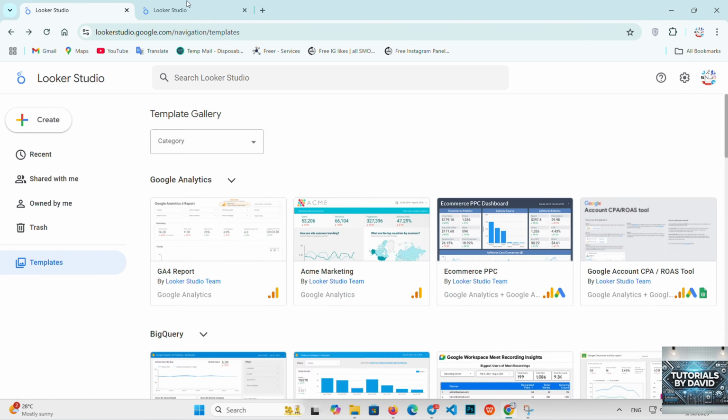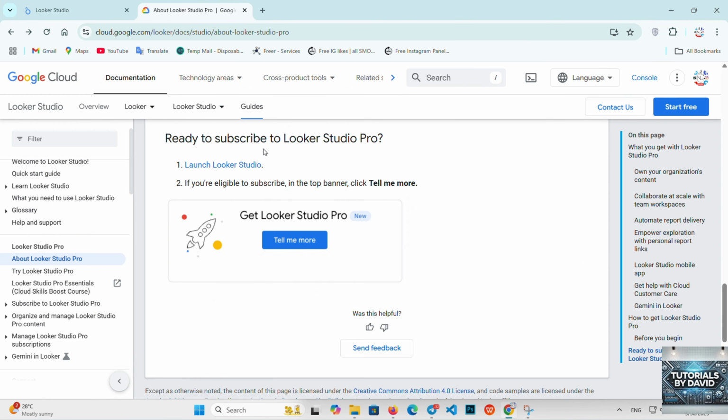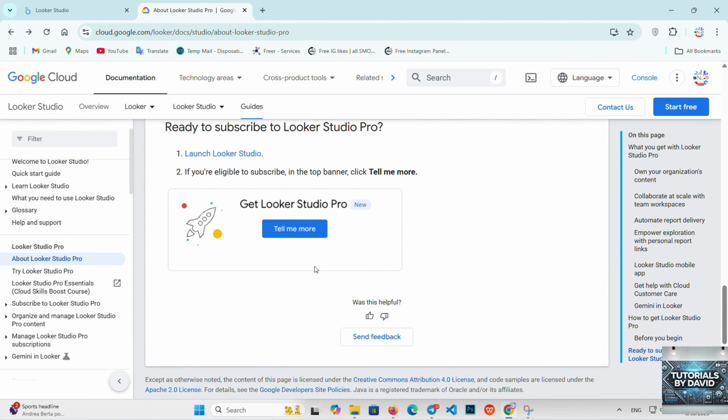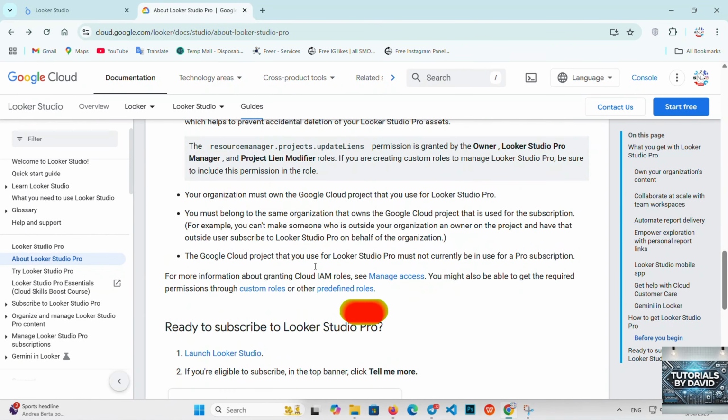Both tools are great, but if you need robust data analysis and advanced features for your team, Looker Studio Pro will be your best option. For simpler needs, Looker Studio should work just fine.